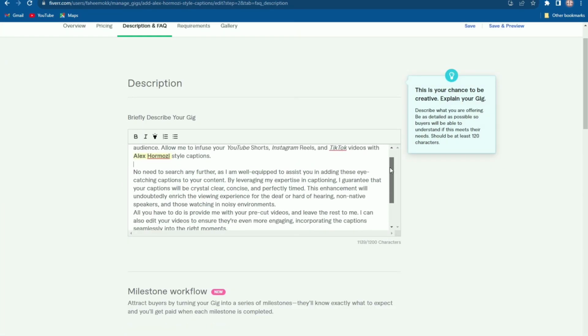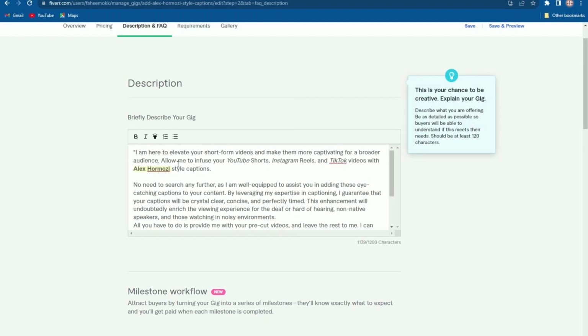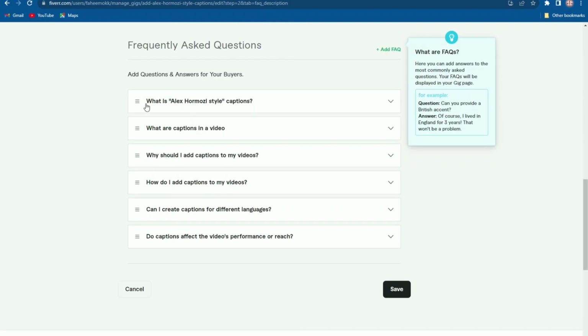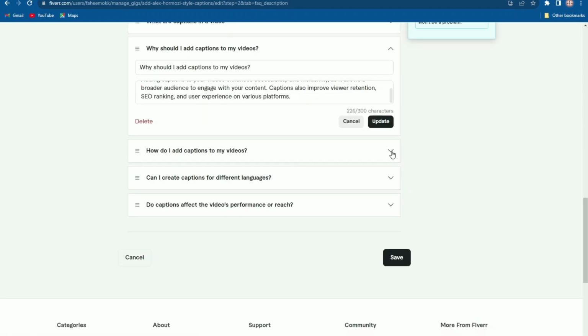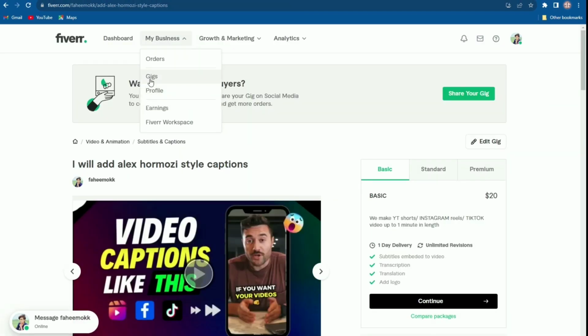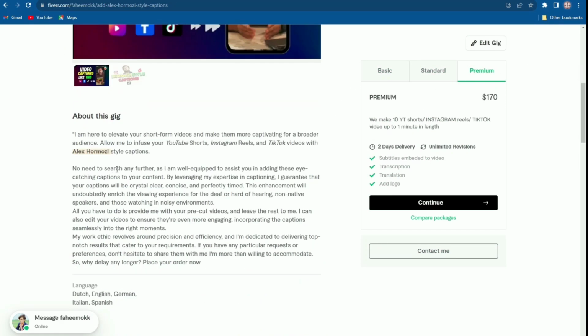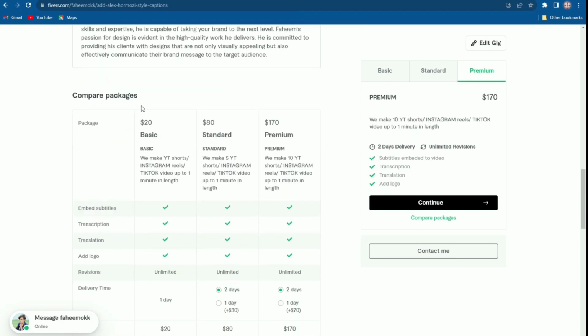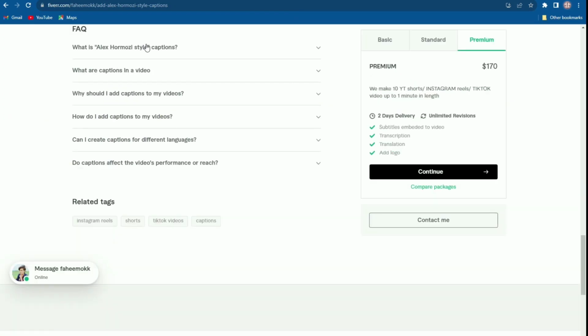Craft a compelling gig description that emphasizes the benefits clients will receive by choosing your services. Clearly communicate the value you bring, such as enhancing the engagement, accessibility, and overall appeal of their videos. Additionally, don't forget to set a competitive price for your services. Consider factors such as the complexity of the projects, the time and effort required, and the value you provide. And there you have it.